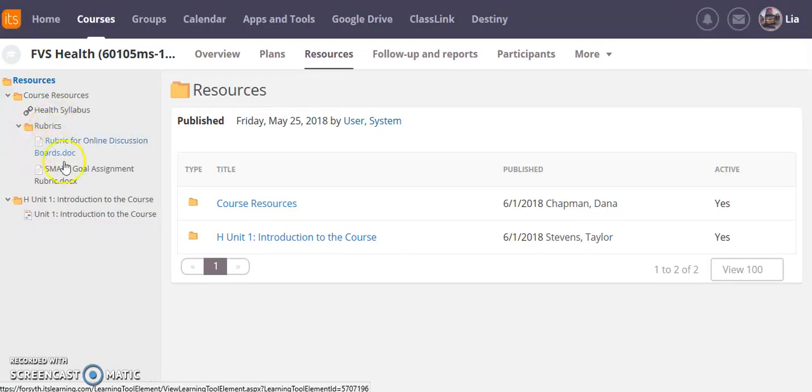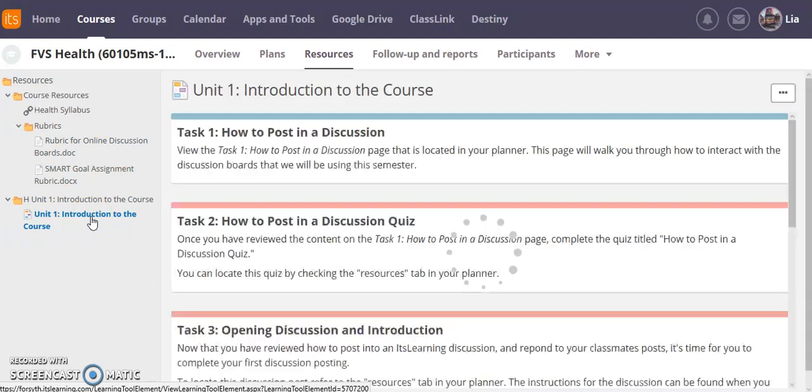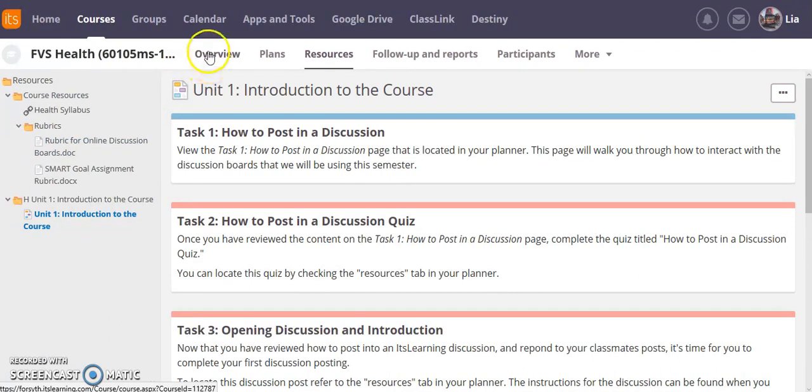And then it's going to have rubrics. Right now we only have 2 rubrics listed here. Eventually we'll have more throughout the course because we'll add them as you're adding more assignments and activities. So if you want to know how we're grading stuff or what you need to put on an assignment or what the expectations are, this is where you're going to find that information. And then you can also find the Unit 1 page that we saw earlier.